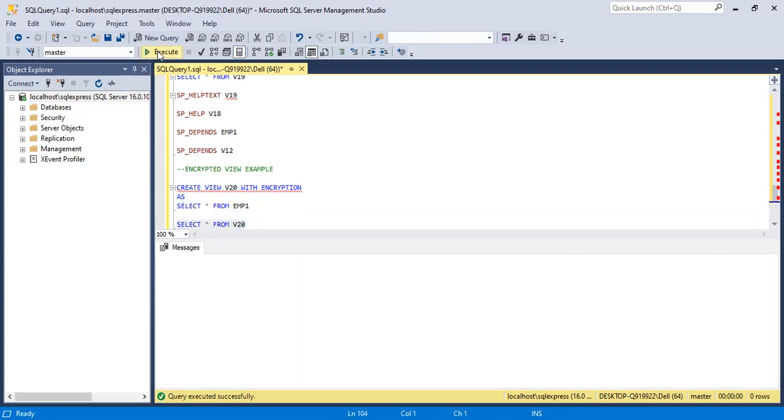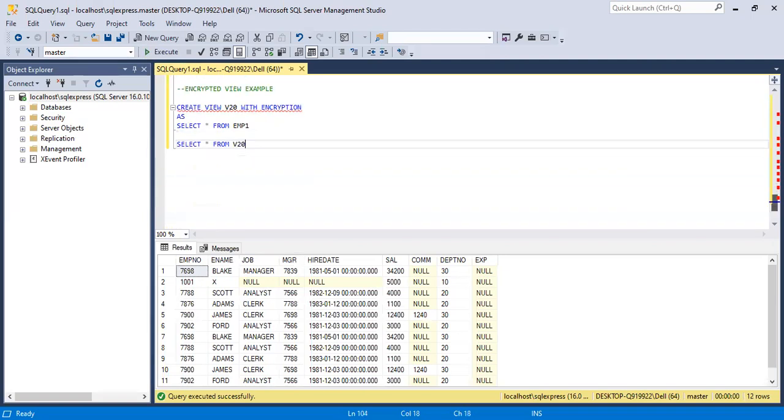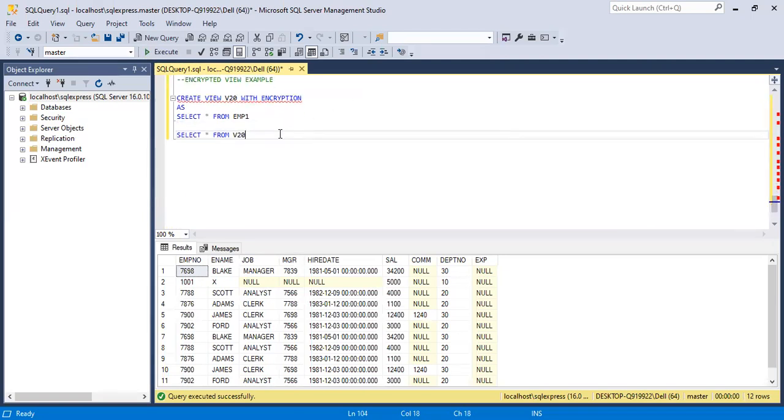So it will display all the columns of the table. Now the view V20 is an encryption view that we have imposed on the table employee 1. On all the columns of the table employee 1, we have used the encryption.